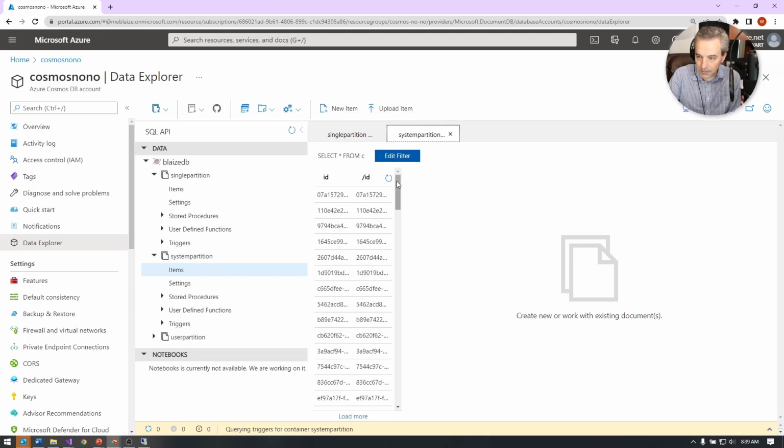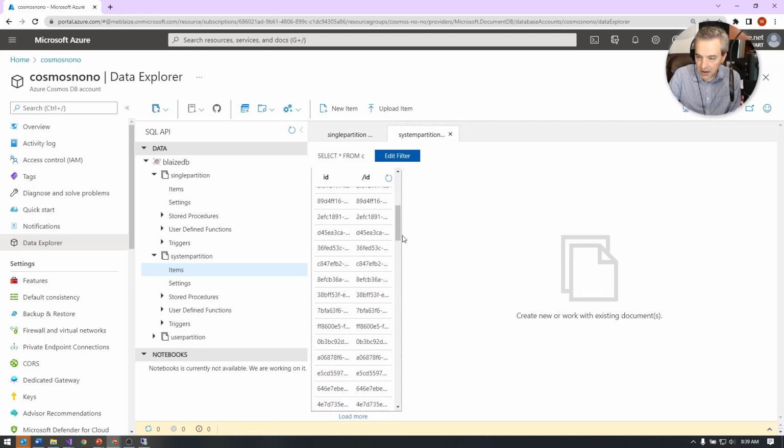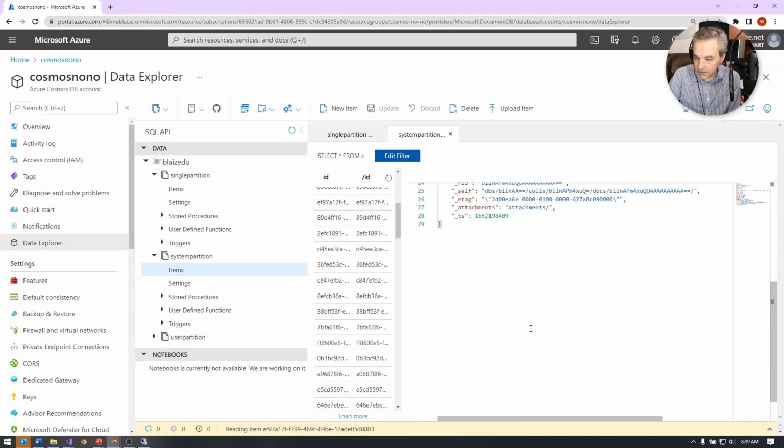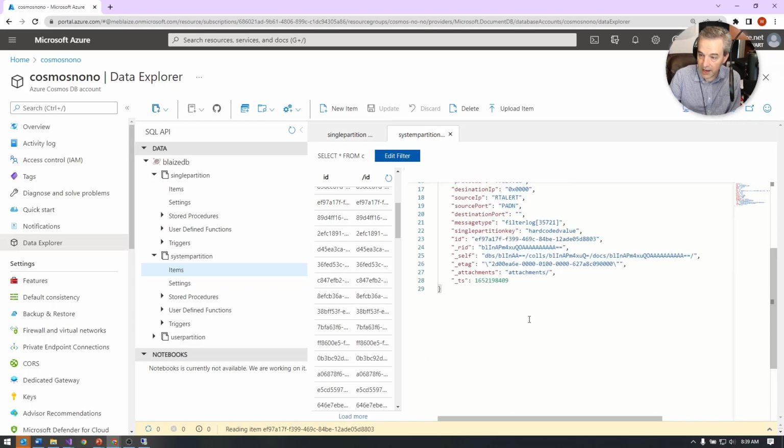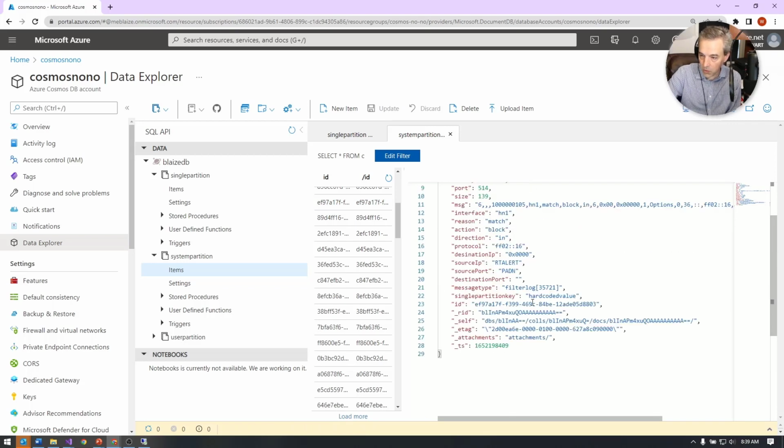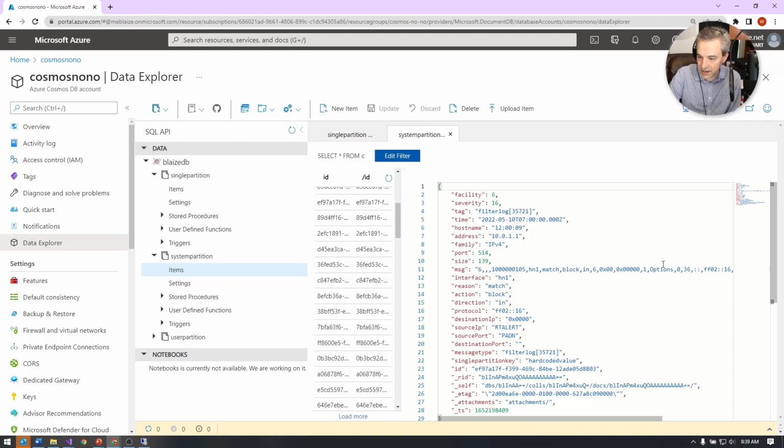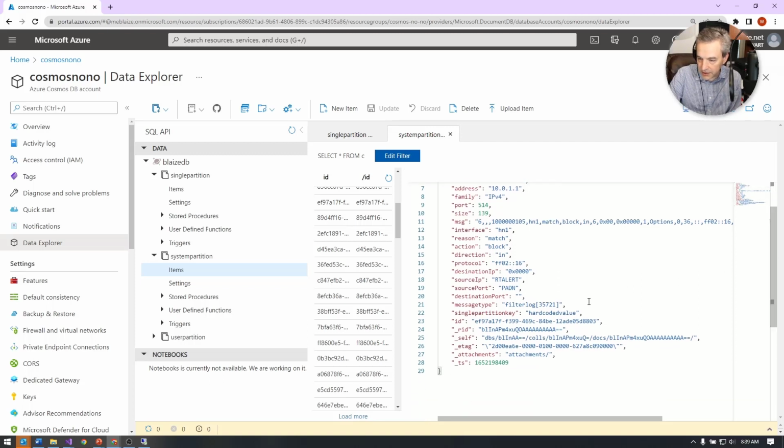The system partition right here, this one is using the ID field. So the ID, the partition key and the row key, or the record key right here, are essentially the same. Let me, if I can expand this out right here. The ID field is both the partition key and the ID field for the given document that I'm storing in this database. So this one right here is the one that's serving as both of them. And for data that doesn't really need a strong partition key, that's probably fine.